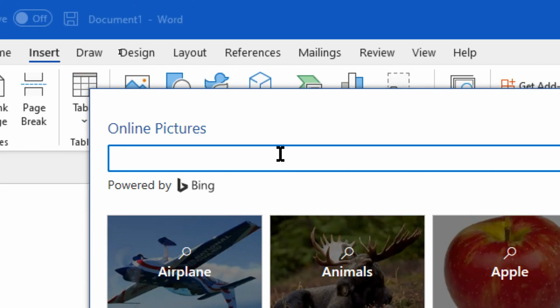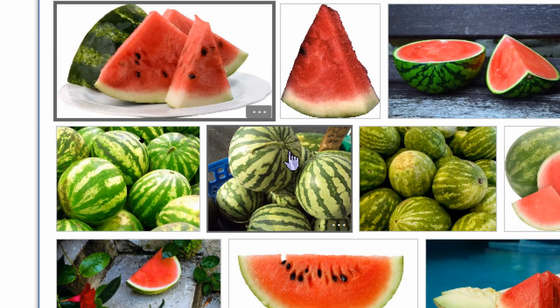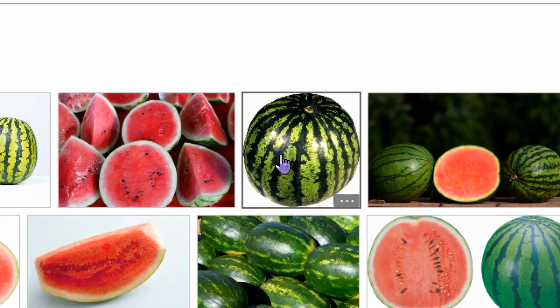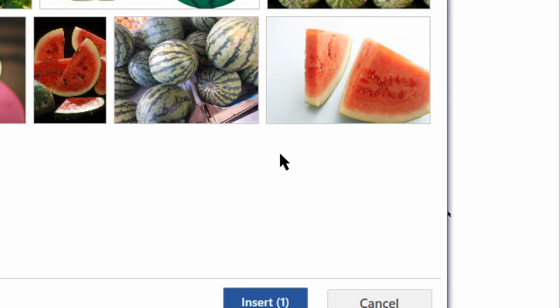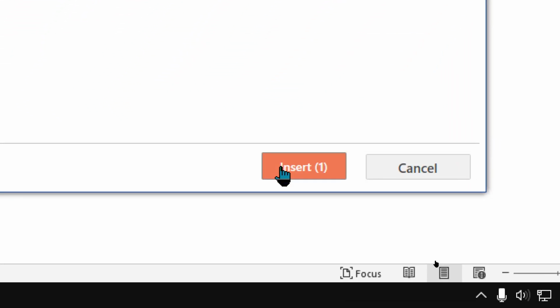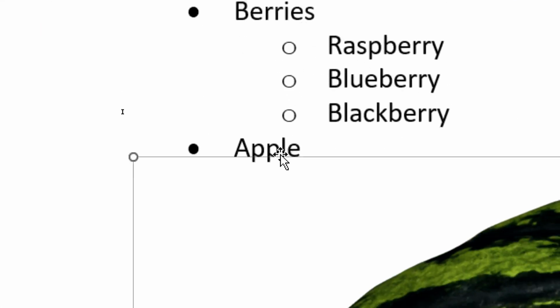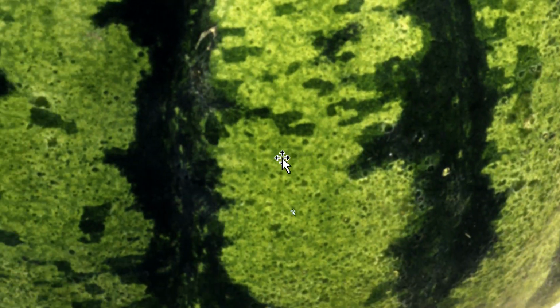So let's go with watermelon as our search term. And it'll use Bing to find our images. And we're just going to pick a basic watermelon image. Click it, it'll have a check mark over it. And when we press Insert, it'll close this menu and drop our picture down. And as you can see, it is ungodly massive. So the first thing we want to do is resize it.